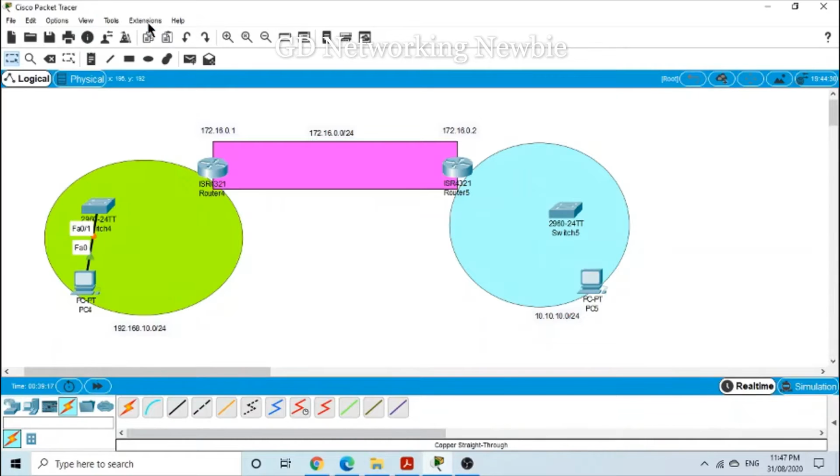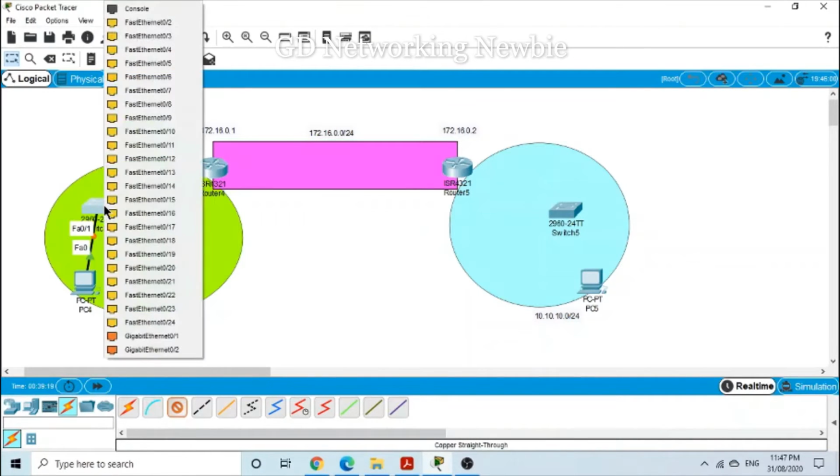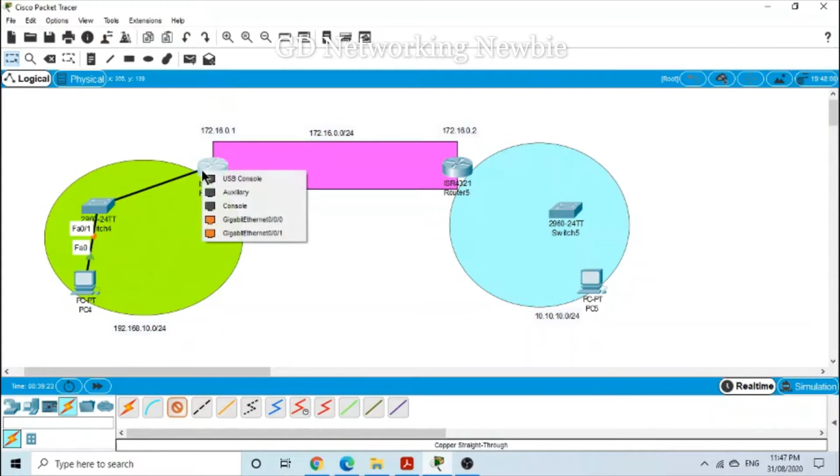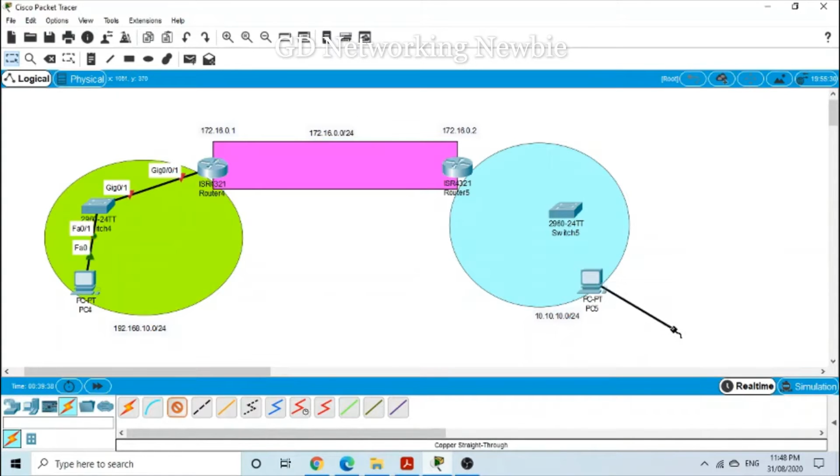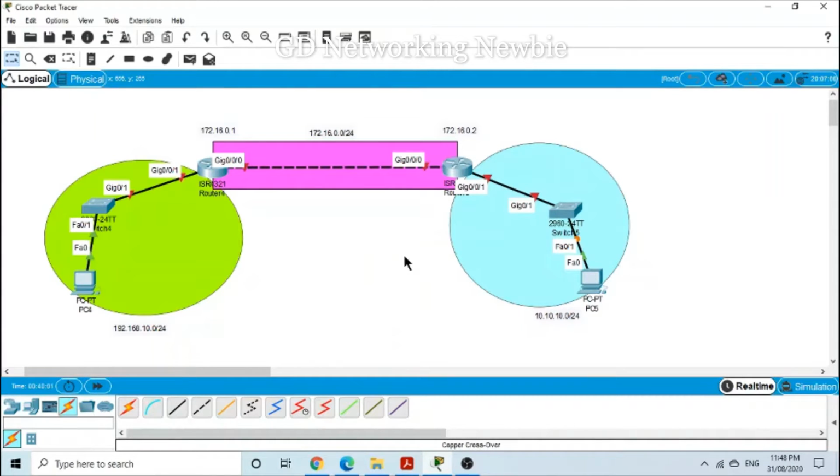This is our Fast Ethernet 0/1, and from this switch to the router we are again using the gigabit interface. So from here to here, both are connected using a gigabit port to match the speed. On this side as well, we need Fast Ethernet from the computer to the Fast Ethernet port of the switch, and then from the Gigabit Ethernet port to the Gigabit Ethernet port of the router. And then from router to router, we are connecting using a crossover cable, and on both sides we are using the Gigabit Ethernet interface for connectivity.